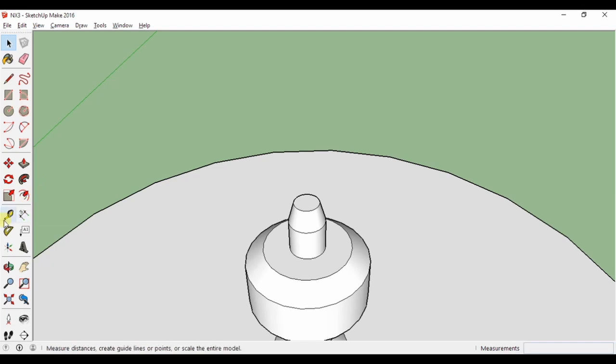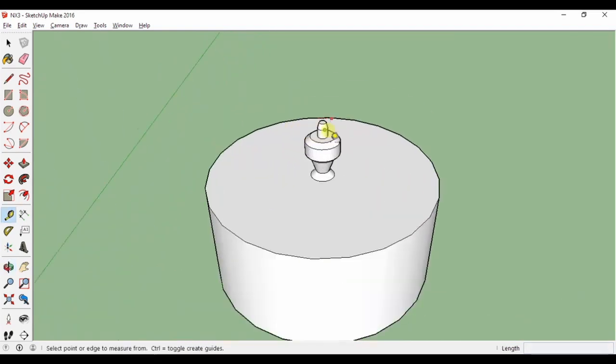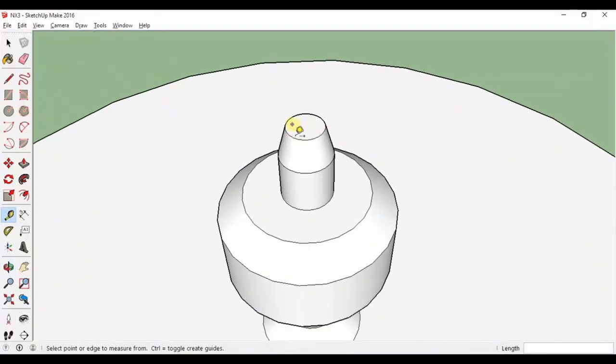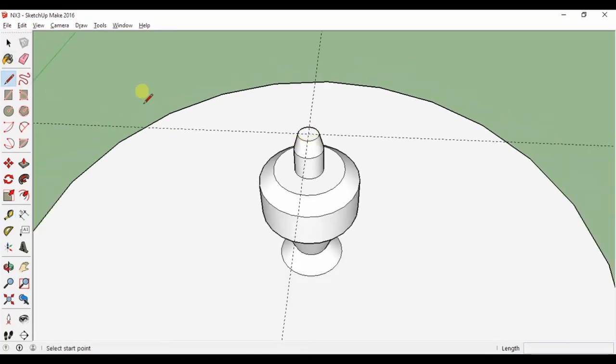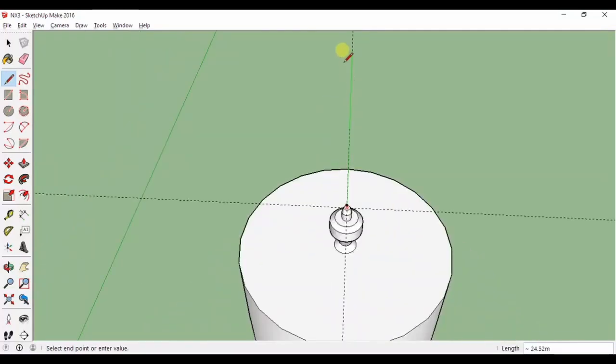I now want to accurately draw a vertical line starting from the top of the rotating mirror. For this I'll use two guidelines, one parallel to the green axis and the other parallel to the red. Where they intersect is where I'll start the line from. Now I'll bring it up to a sensible distance and align it with the blue axis so I know it's vertical.